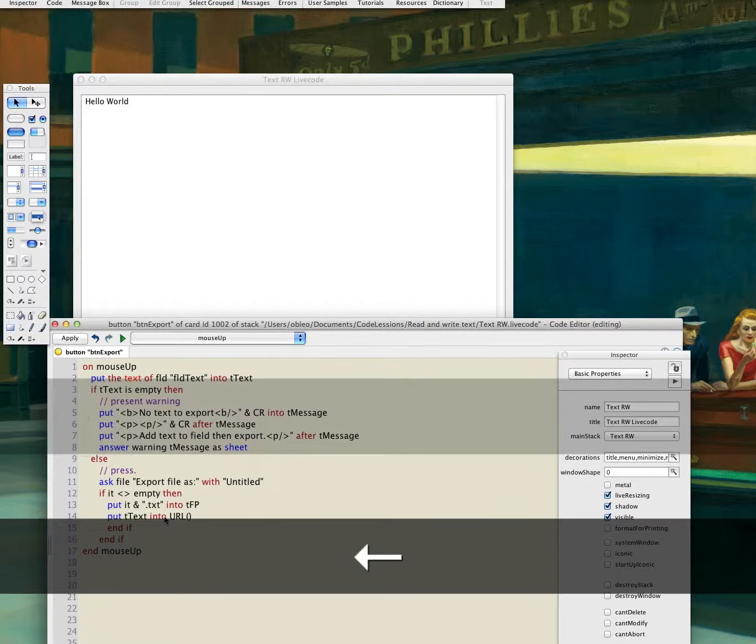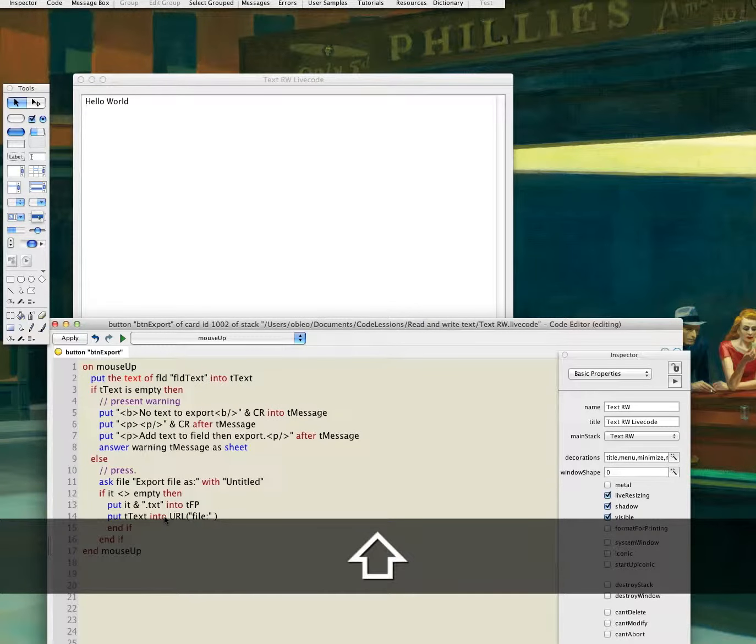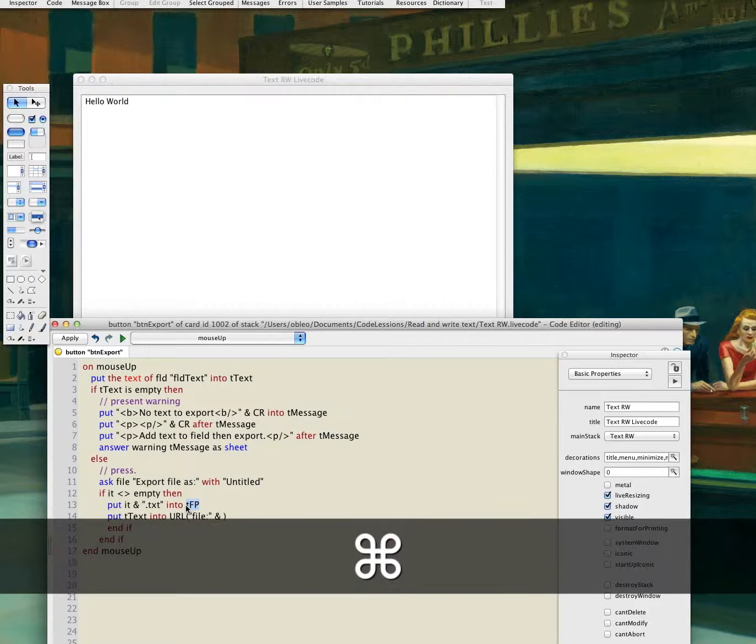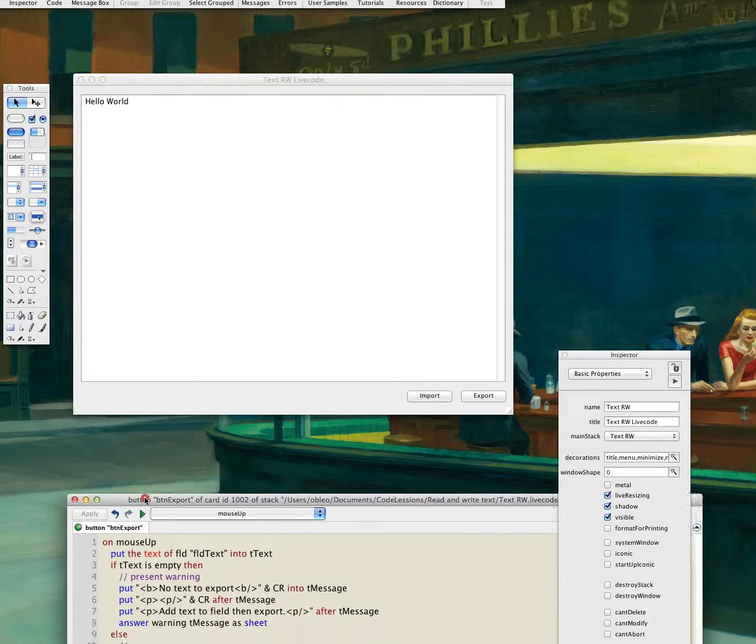We're going to put 2 brackets there. And then in quotes, we're going to put file slash, and then we're going to use the ampersand again, which will add that variable up here, the TFP, to the end of that, and we'll save it. And that right there is how you will be able to export a file.